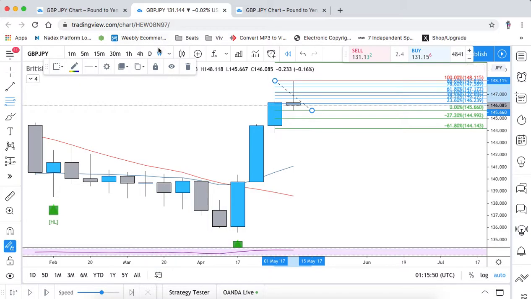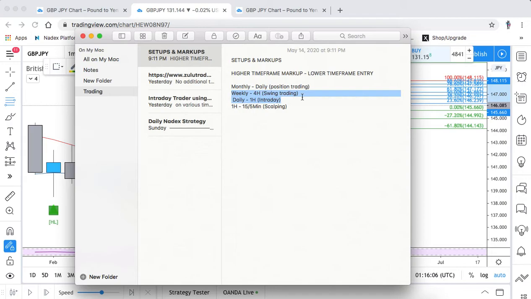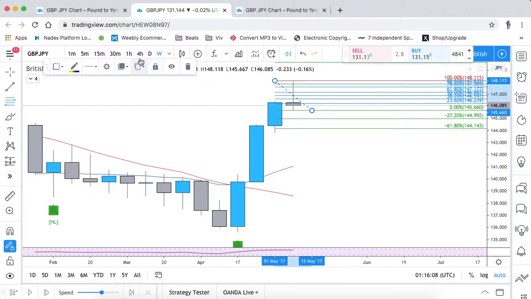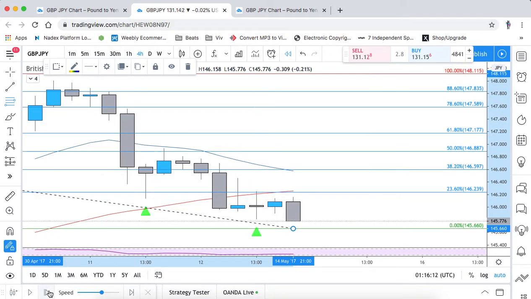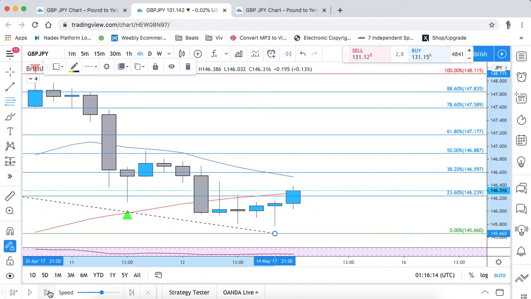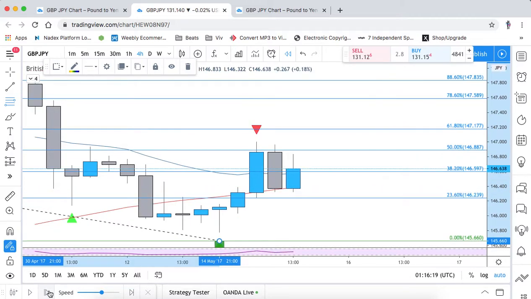Alright, that's the week. What we do next, bearish candle, take the fib from the high to the low of the candle, then look for sell entries. In this case, you'll drop down to the 4-hour chart for your entry and wait for the fractal. Drop down to the 4. Let's get it. Let it push. Waiting for that fractal sell. Yeah, right there.